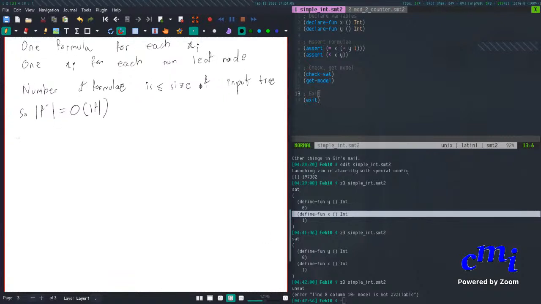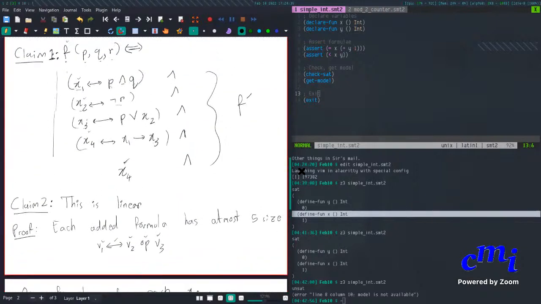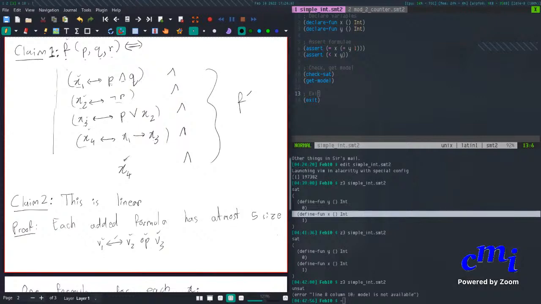So now, notice that this f prime basically looks like some formula and some formula and some formula, right? So we have this form. If we can convert each one of these to CNF, if we can convert each one of these to 3CNF, then we are done, right? So I'm going to claim that we can do that. I'm going to show you a few cases. Actually, I think I can show 4 cases. Let me show you this one.